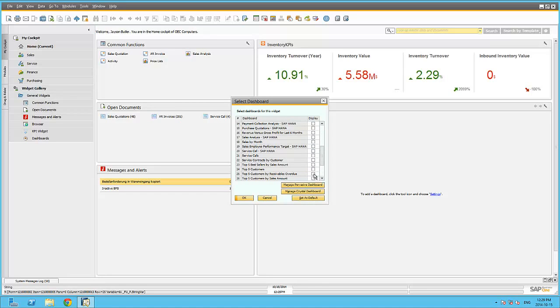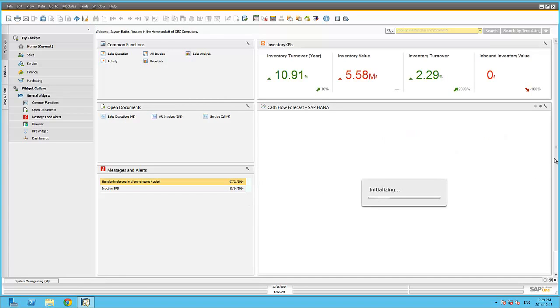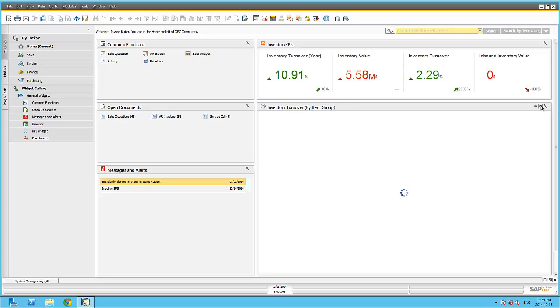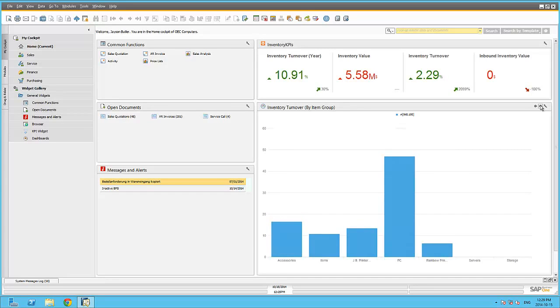Multiple dashboards can be selected within the same widget. By clicking OK, you will now be able to view all the dashboards that you have selected to be exposed within this widget. These can be selected by browsing with the arrow icons within the same widget.